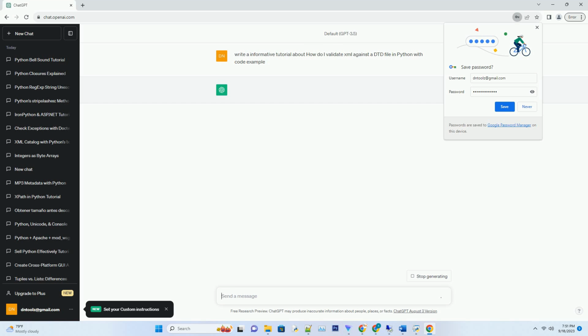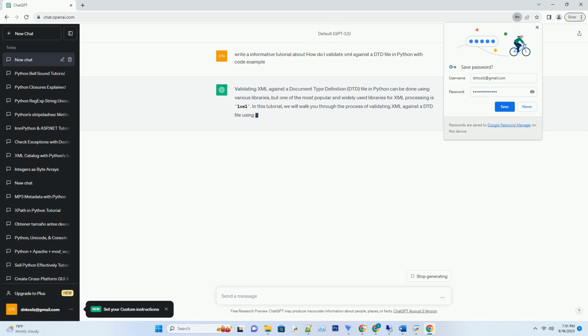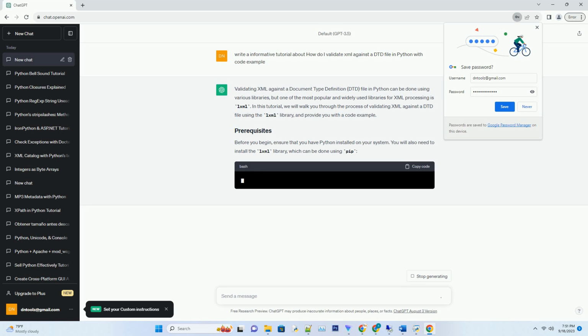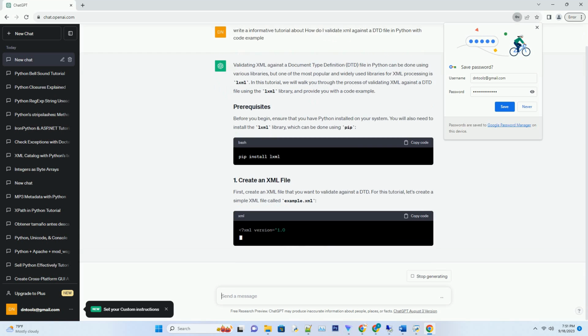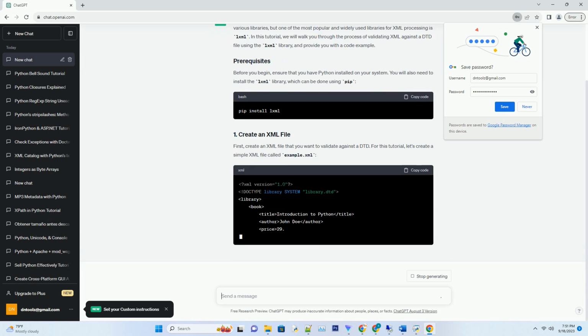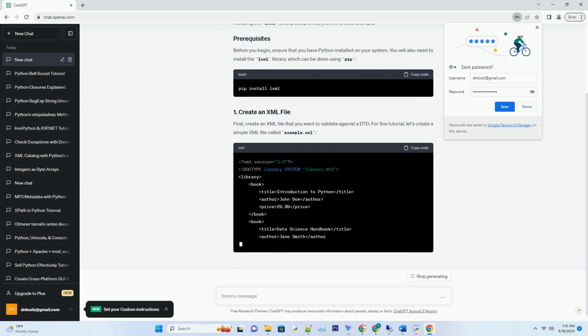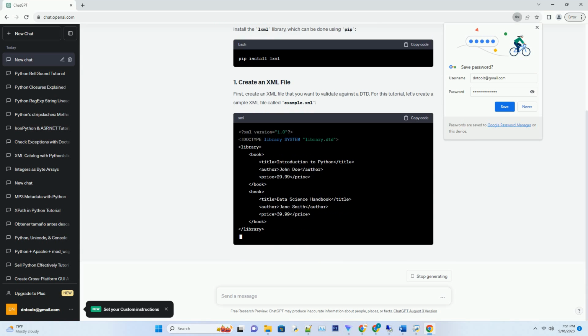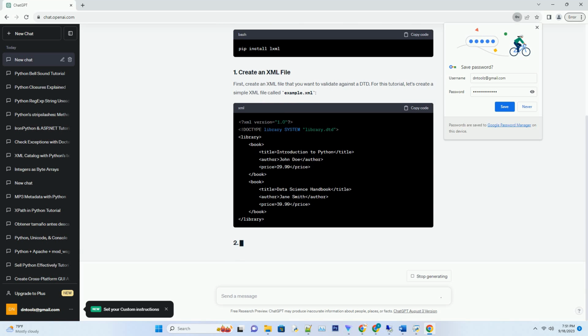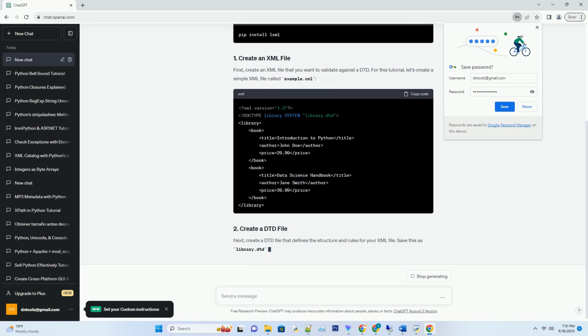Validating XML against a document type definition, DTD, file in Python can be done using various libraries, but one of the most popular and widely used libraries for XML processing is lxml. In this tutorial, we will walk you through the process of validating XML against a DTD file using the lxml library, and provide you with a code example.